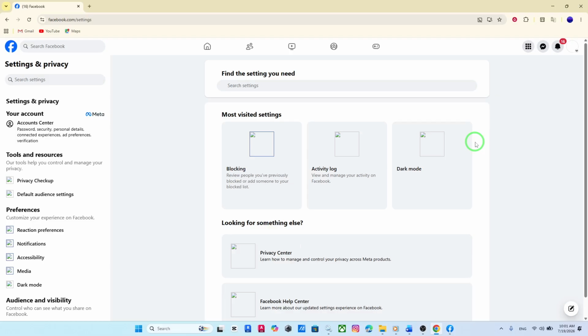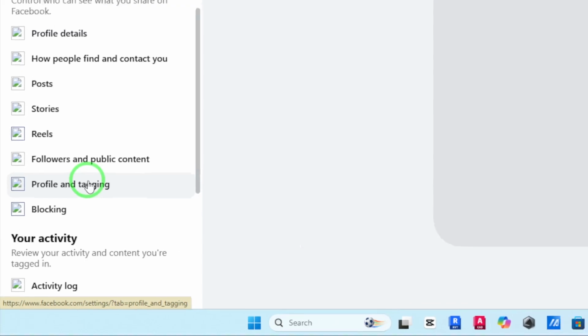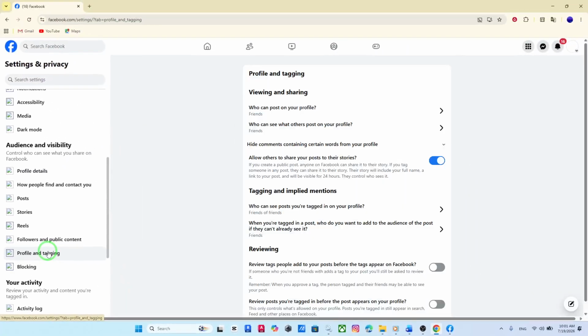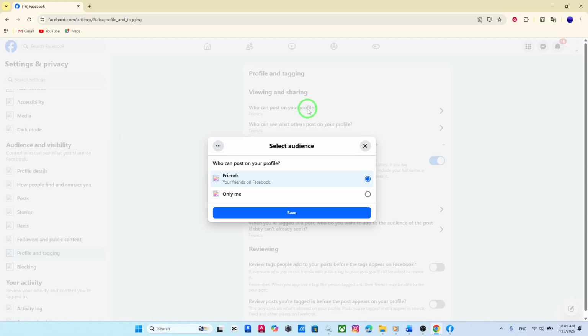Now, inside the settings page, look for the section called Page and Tagging. Click on it to open more options related to how people interact with your page. Scroll a little until you find the option labeled Who can post on your page. This is the key setting we're changing today. Click on it and you'll see different choices available.